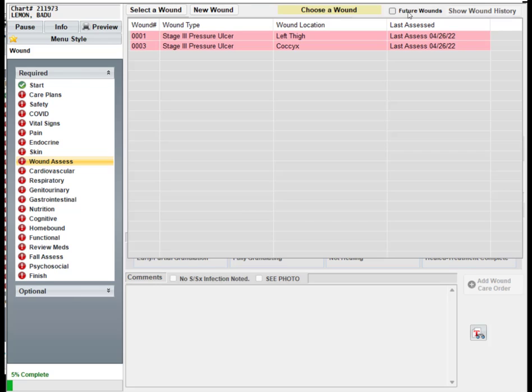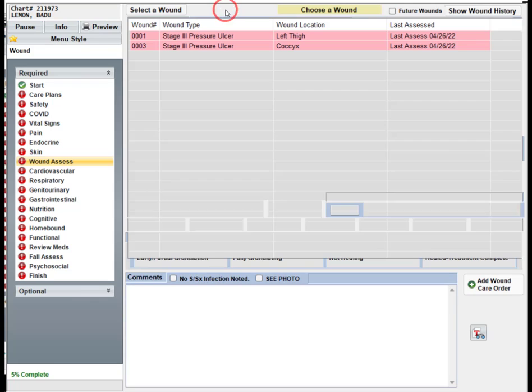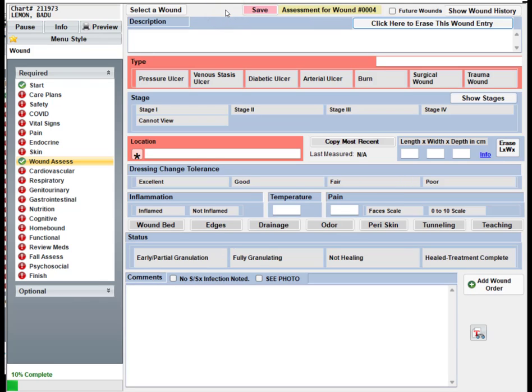To begin, you will either click on the New Wound button or select an existing wound from the list. I'm going to go ahead and click on New Wound. The first thing you should notice is at the very top, it will assign a new 4-digit number to this wound. Each wound location will have its own wound number. Up here at the top, the description field will be blank. You can leave this blank for now. As you start to document the information, it will build up a description for you.